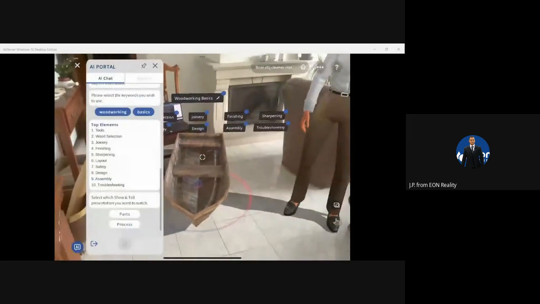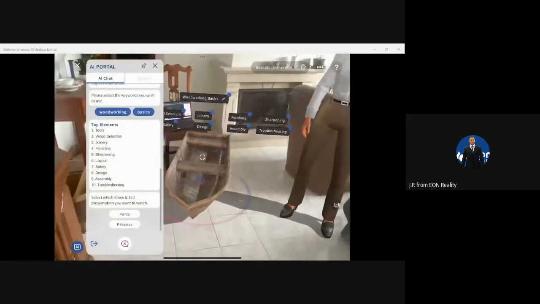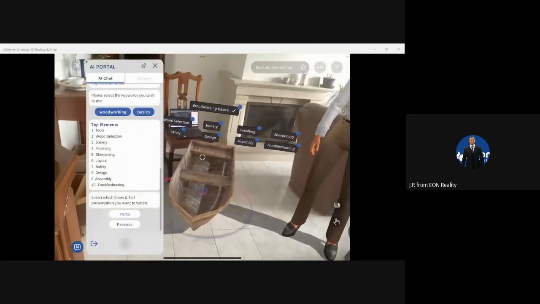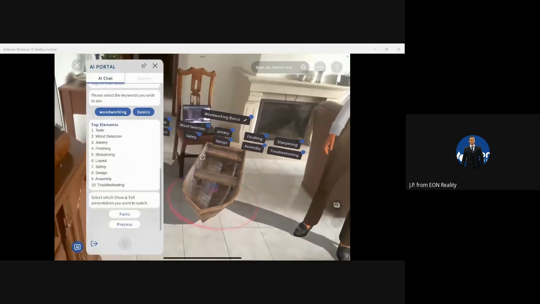As you see, this is the show and tell presentation you want to watch. What we are currently doing is a show and tell experience. I have loaded the robot here. If I want, I can increase the size, or I can decrease the size of the 3D asset.